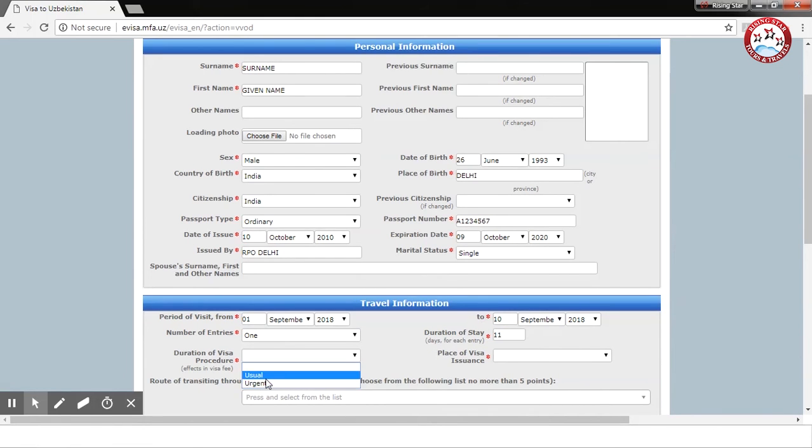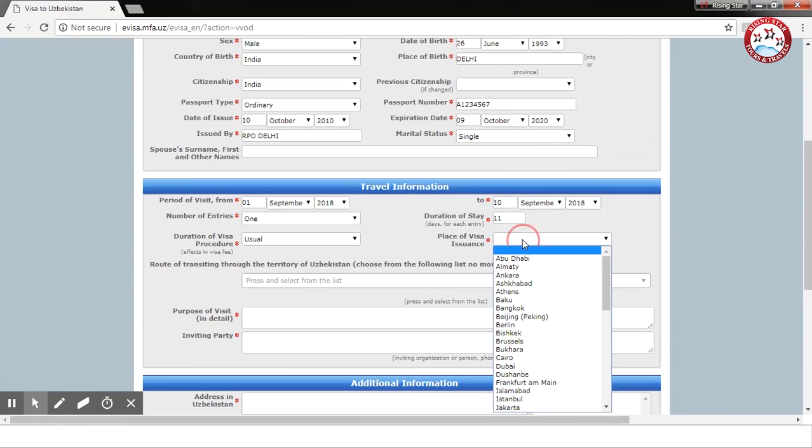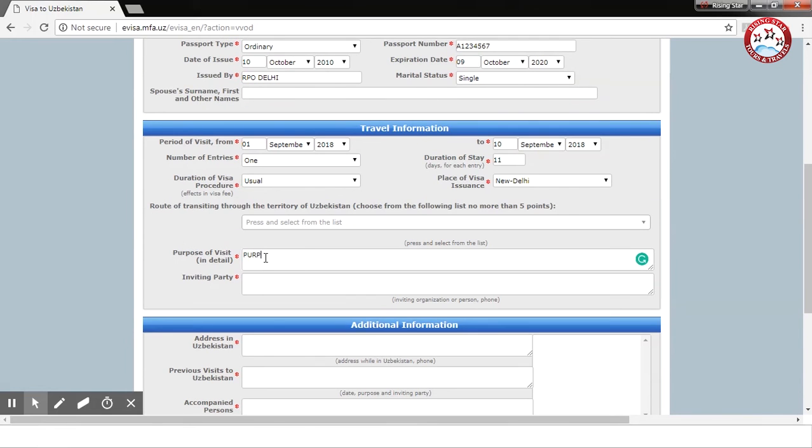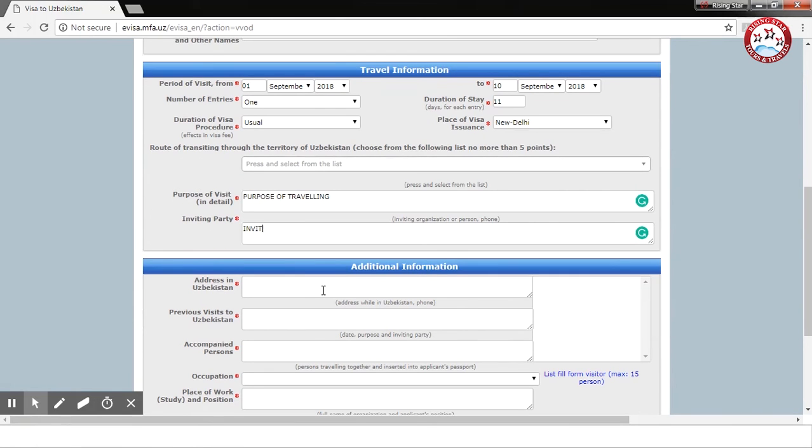Now select duration of visa procedure. Again, select according to your requirement, and then enter place of visa issuance. After that enter your purpose of visit in Uzbekistan. And then enter your invitee details.